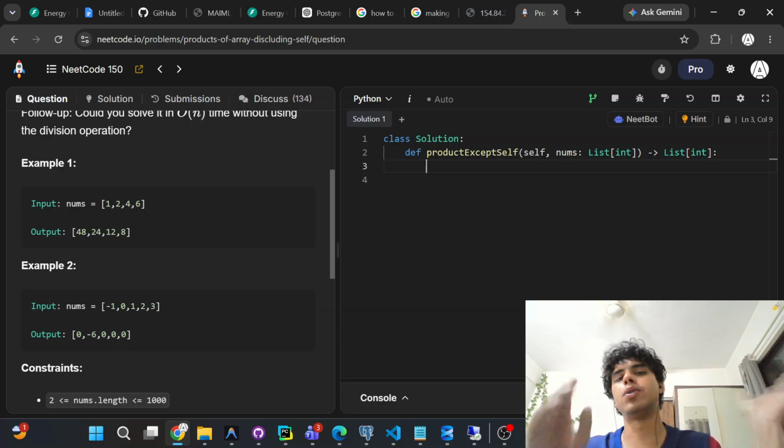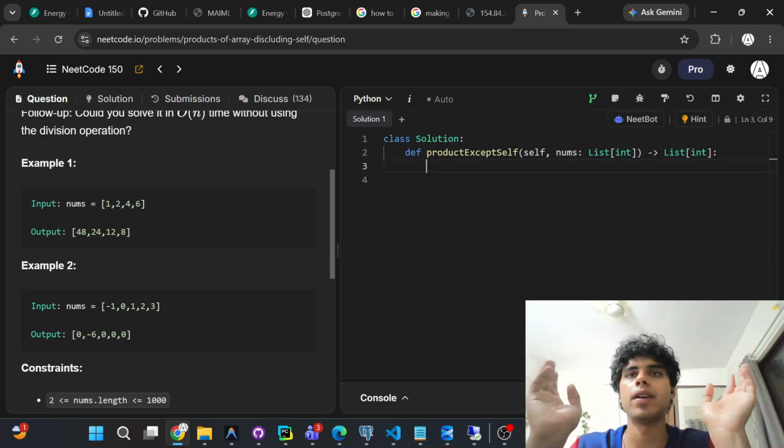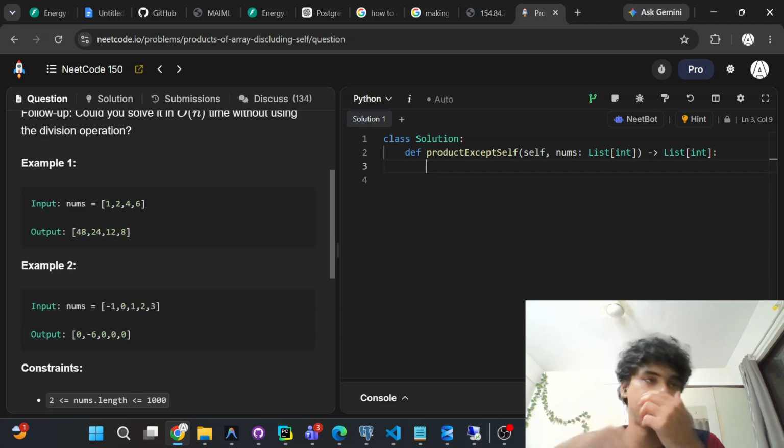So we're gonna do this real quick. So basically we're gonna do two passes, a left to right and then a right to left. We're gonna multiply while going from left to right and then from right to left, so we cover all the numbers. I'm just gonna use this example to explain how we're gonna do this.